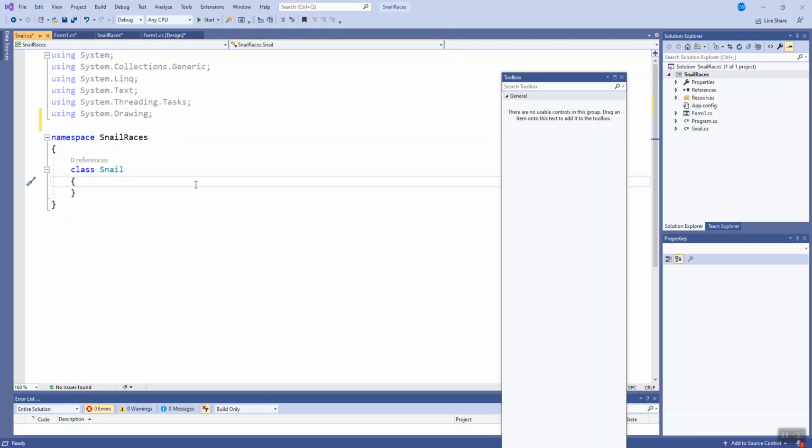And then let's think about what the instance variables for a snail are. What does a snail have, and what does a snail know how to do? Well, let's say that a snail has an x coordinate and a y coordinate. So let's make an integer called x and an integer called y. I have not said that these are public, private, or protected, so they are private by default. So the outside world cannot access these properties.